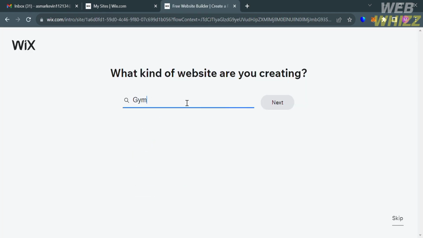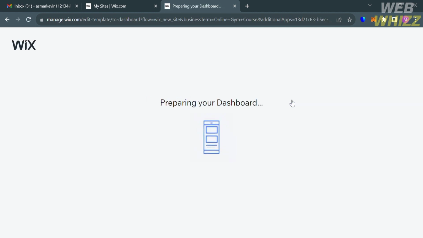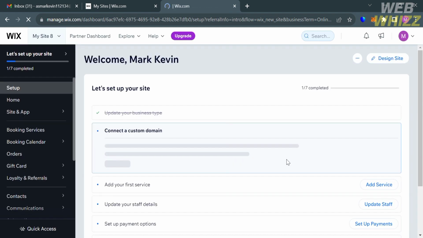And from here, it will ask you what kind of website you are creating. So I'm just going to enter here gym, and you can choose below the result, which is gym class site, but I'm going to choose this online gym course. Then proceed by clicking the next button, and after that, you will be directed to this dashboard.